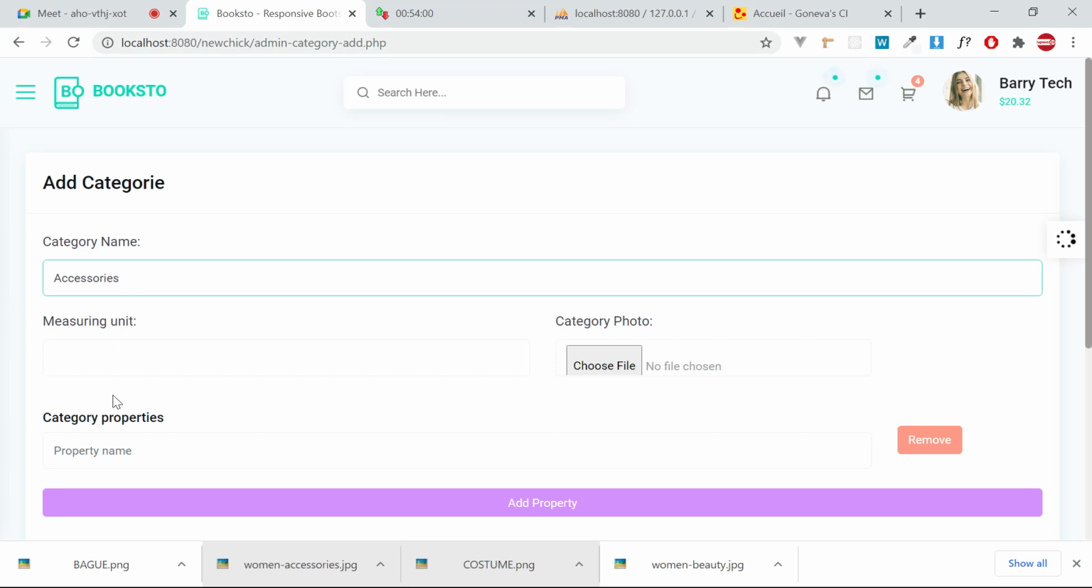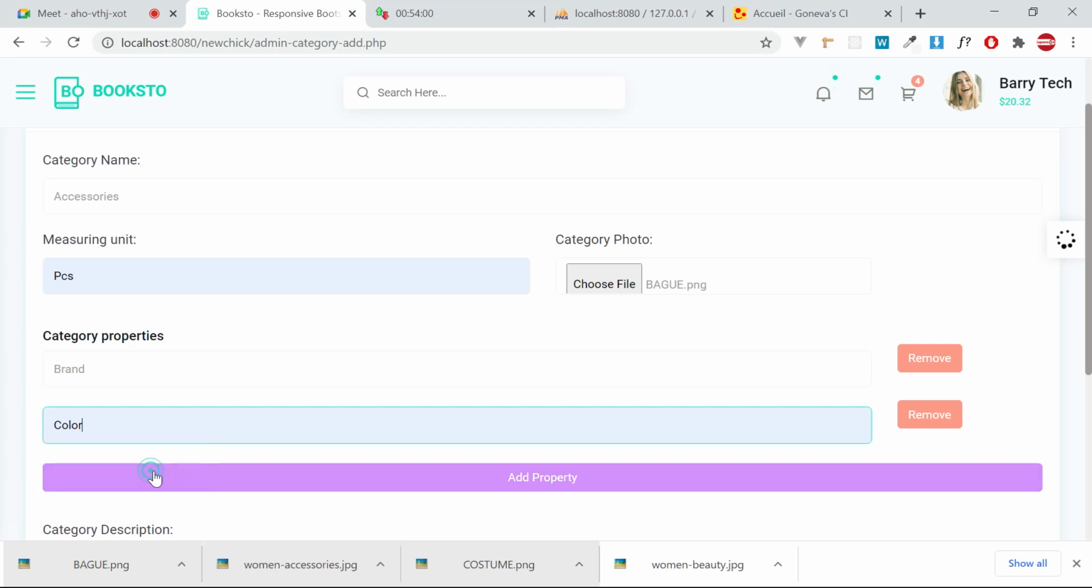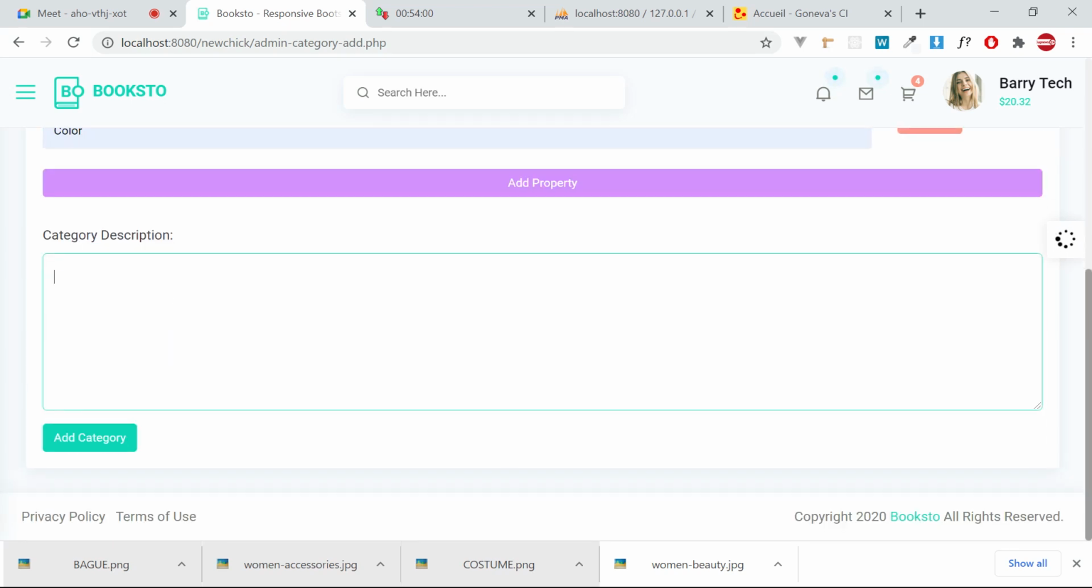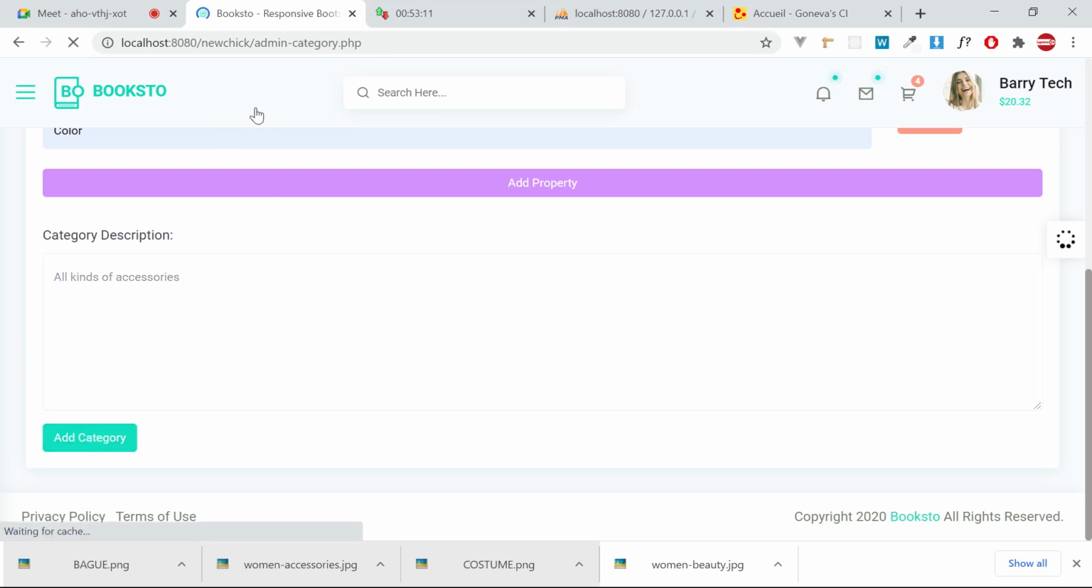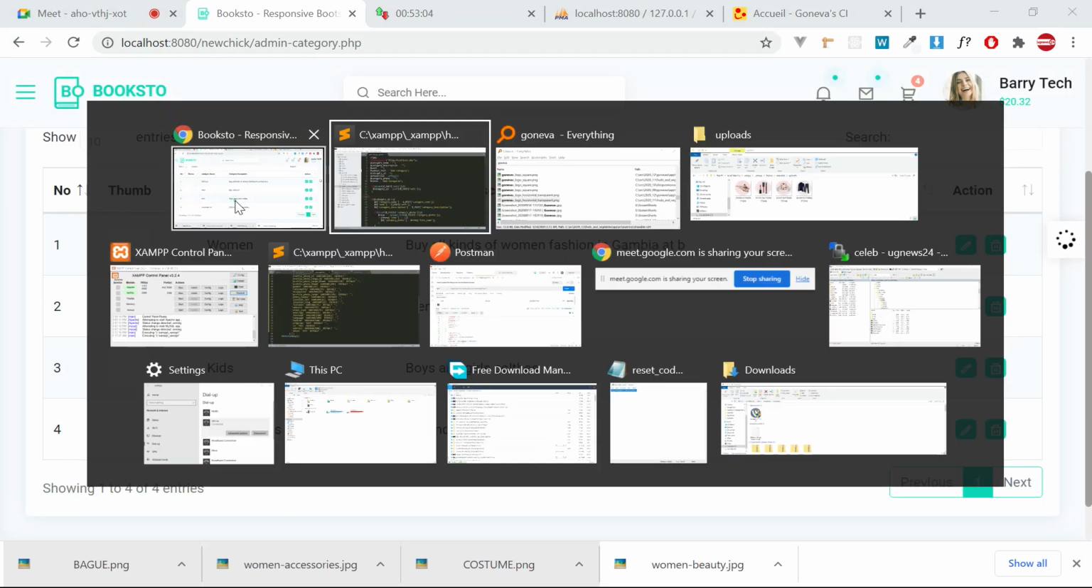Accessories. And then I'll come here, put maybe in pieces, add size. Maybe let me put just brand and also color. Those are enough. All kinds of accessories. Okay, so we'll go ahead and add that. Okay, so that is done, but this background is not appearing here, the photo itself.